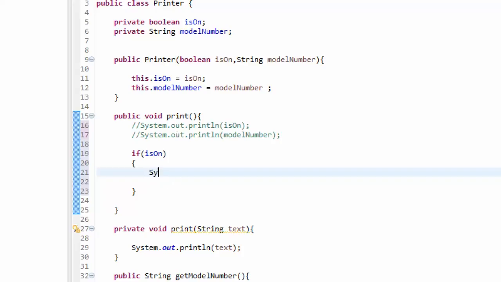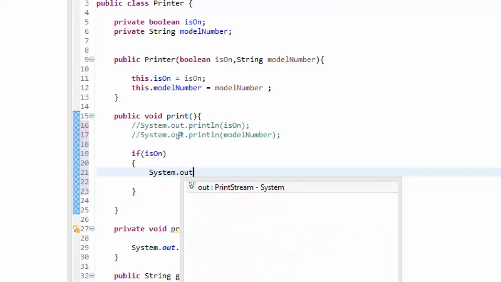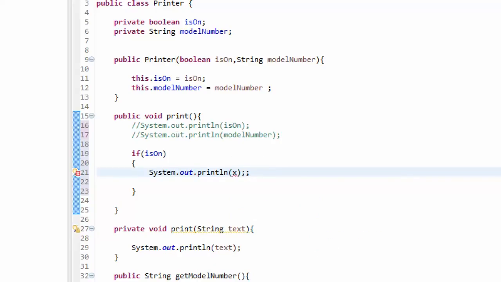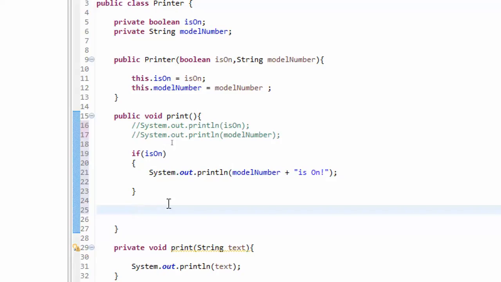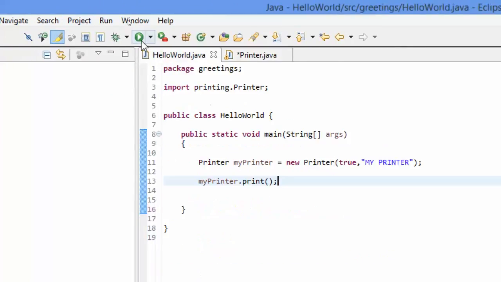Let's do system.out.println, and then we'll print the model number plus is on. So now we are going to check to see if the printer is on when this is called, and if it is, then we are actually going to print something out. And if it's not on, we are not actually going to print anything out at all. So let's go ahead and test this out and see how this works.